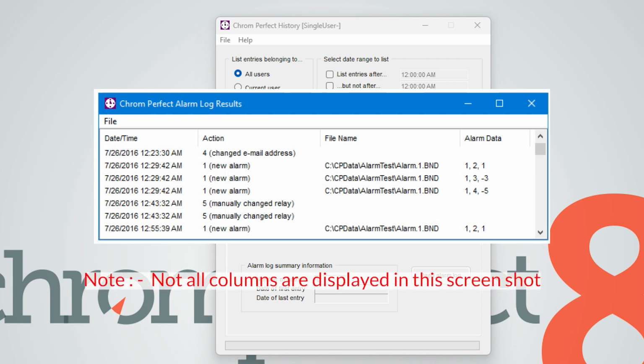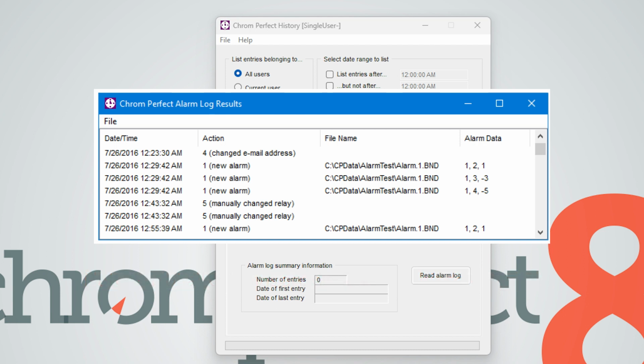Alarm log entries have the following items: the date, time stamp, indicating when the entry was generated. The action, indicating the type of entry. The file name, indicating the bound data file that generated the alarm. The alarm type. The alarm data, the content of which depends on the alarm type. The user's name, indicating which user generated the entry. The computer name, indicating which station generated the entry when the log file is not local.